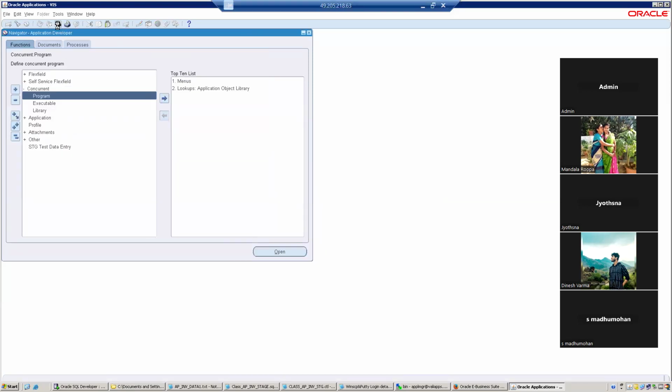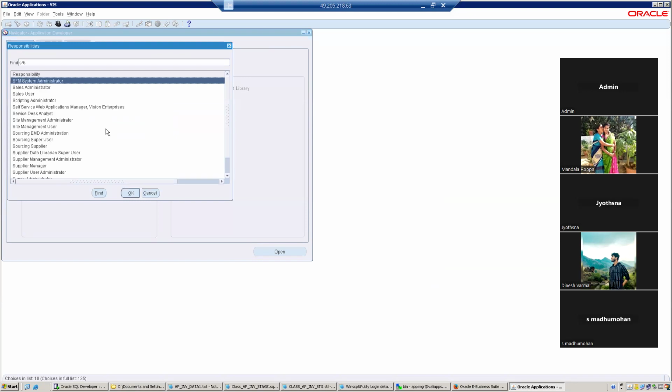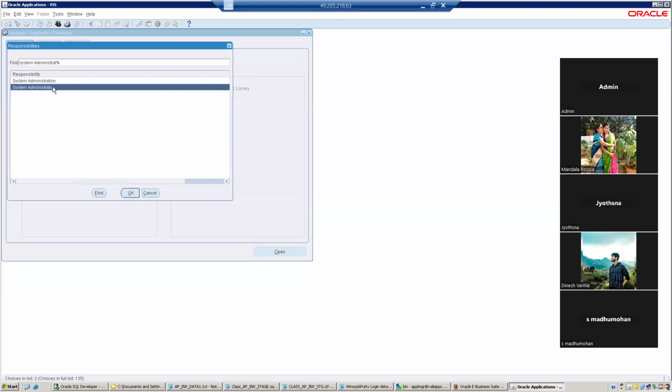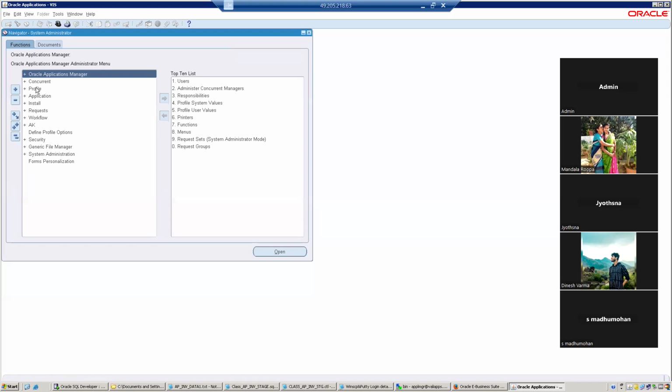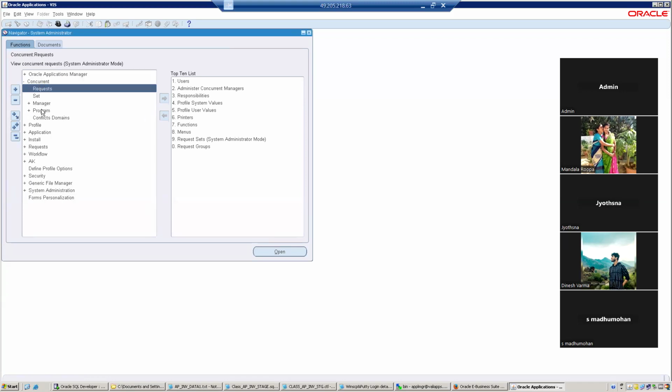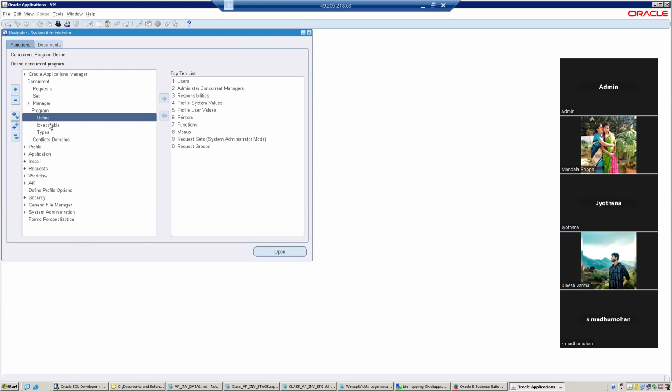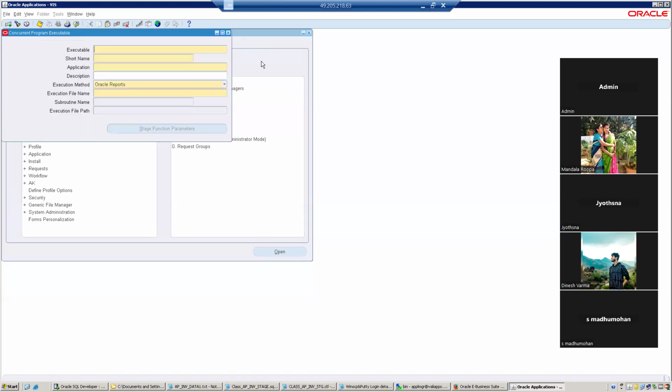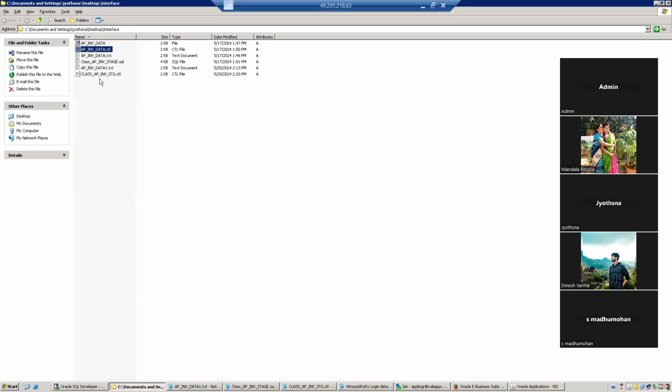Go to System Administrator, Concurrent Program, Executable. For the executable name, you can give whatever naming convention you follow, it should be the same. So my convention, I can give my name, whatever name is in the staging table, I just give this name.